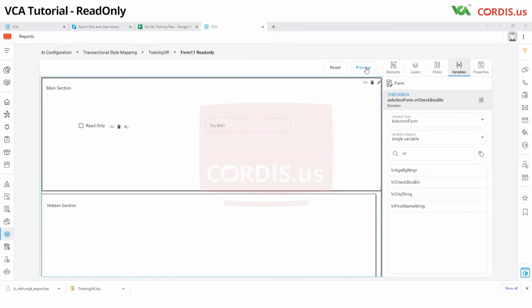So here we have one checkbox. The checkbox, as you can see, is attached to this Boolean variable. We have a text box attached to this string variable. Since we want to make this text box read only or not, based on the value of this boolean, we will write the code here.